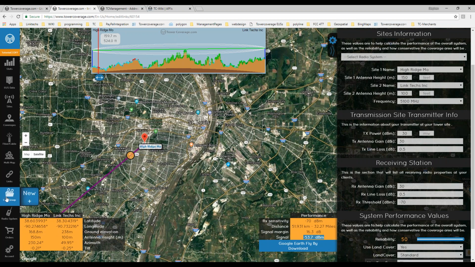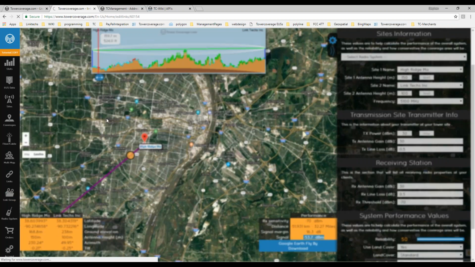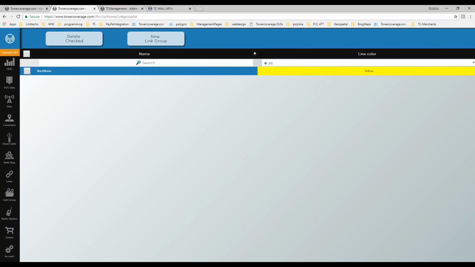Once you have your links created, you can actually take all those links and add those as a link group. So we have a link group in here. So basically this is just all of our links combined into a link group, so that way we can view them all together on our MultiMap when we get to that point.